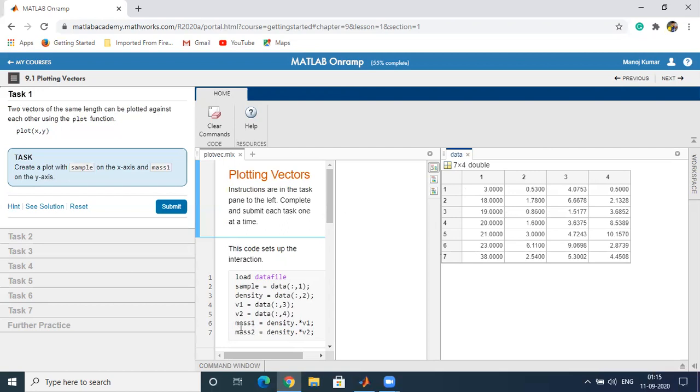Now the sixth command is mass1 equals density .* v1, meaning we are multiplying the vector density, which is the second column, with the vector v1, which is the third column, and we are using dot star, so they multiply component-wise. So mass1 is again a 7 by 1 vector which contains the multiplication of the second and third column. Similarly, mass2 equals density .* v2. So density is the second column, and v2 is the fourth column. The second and fourth columns are multiplied component-wise to get mass2.